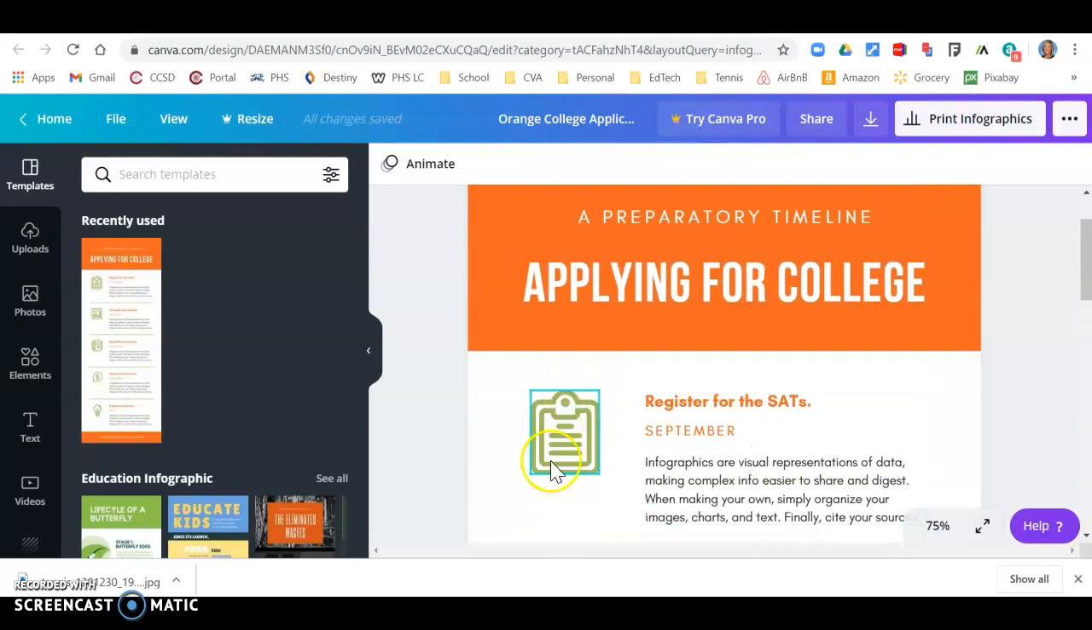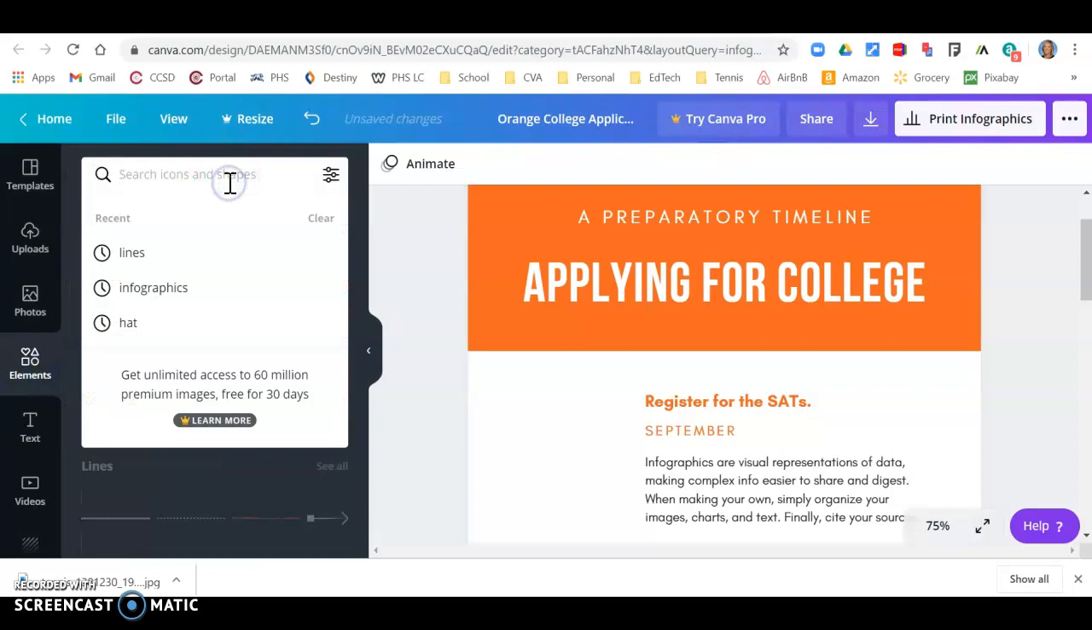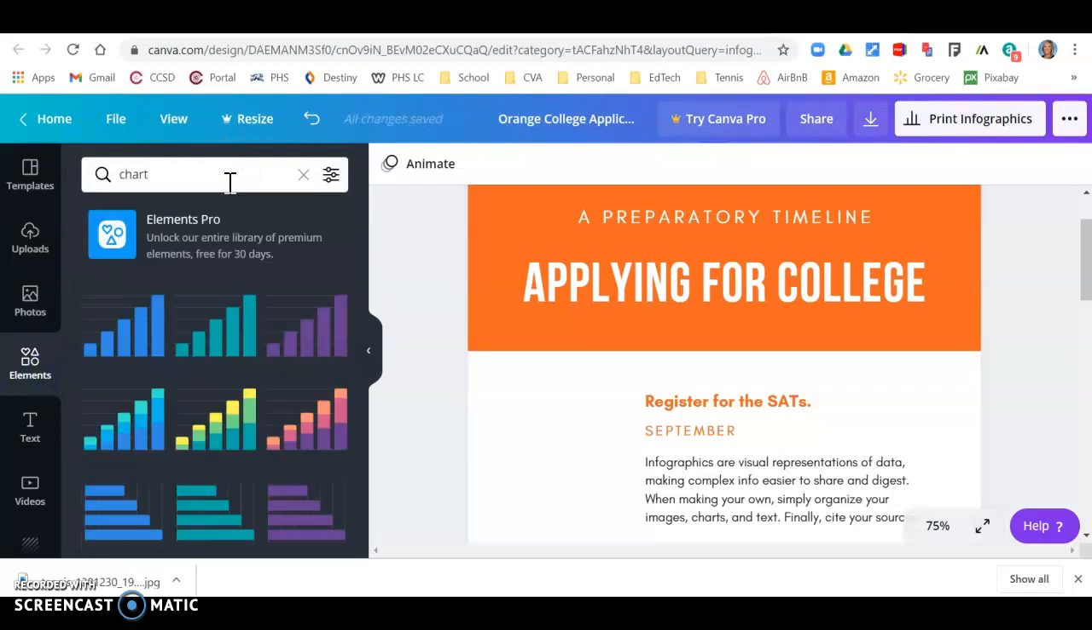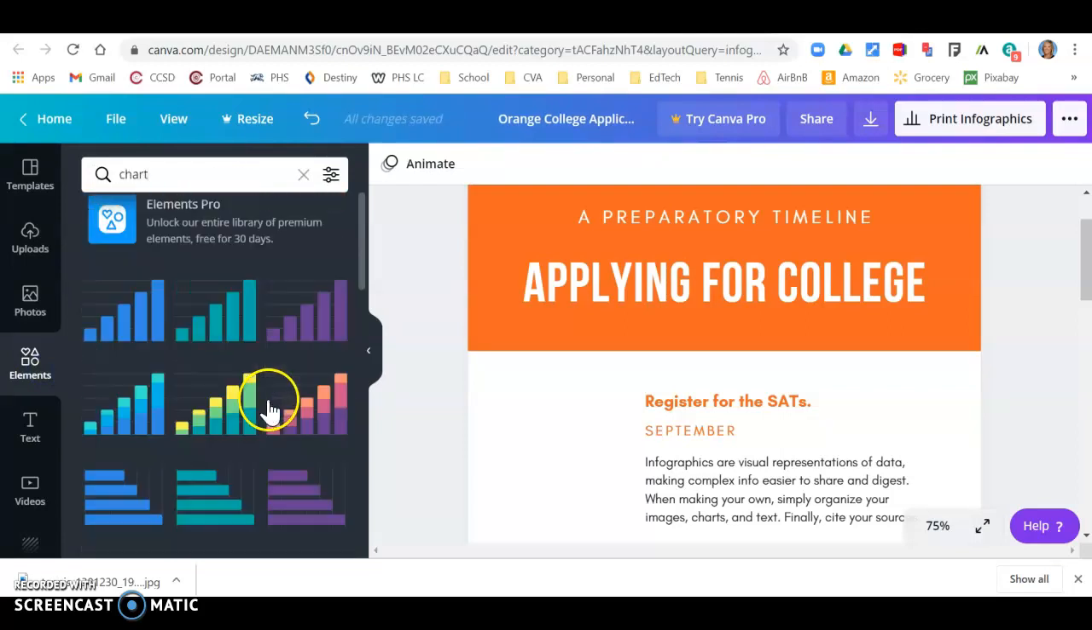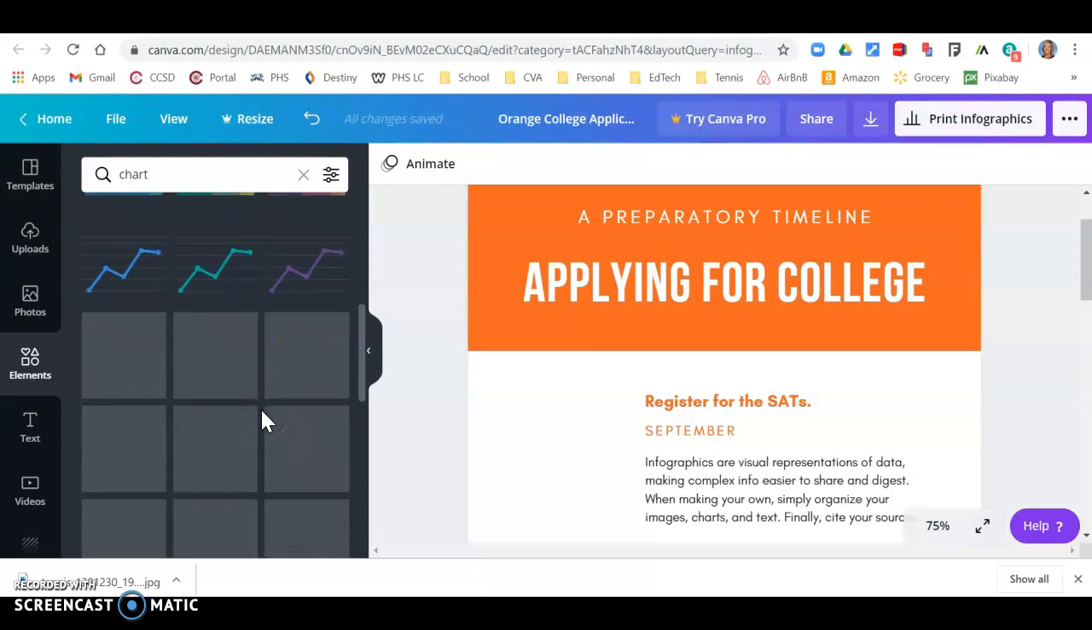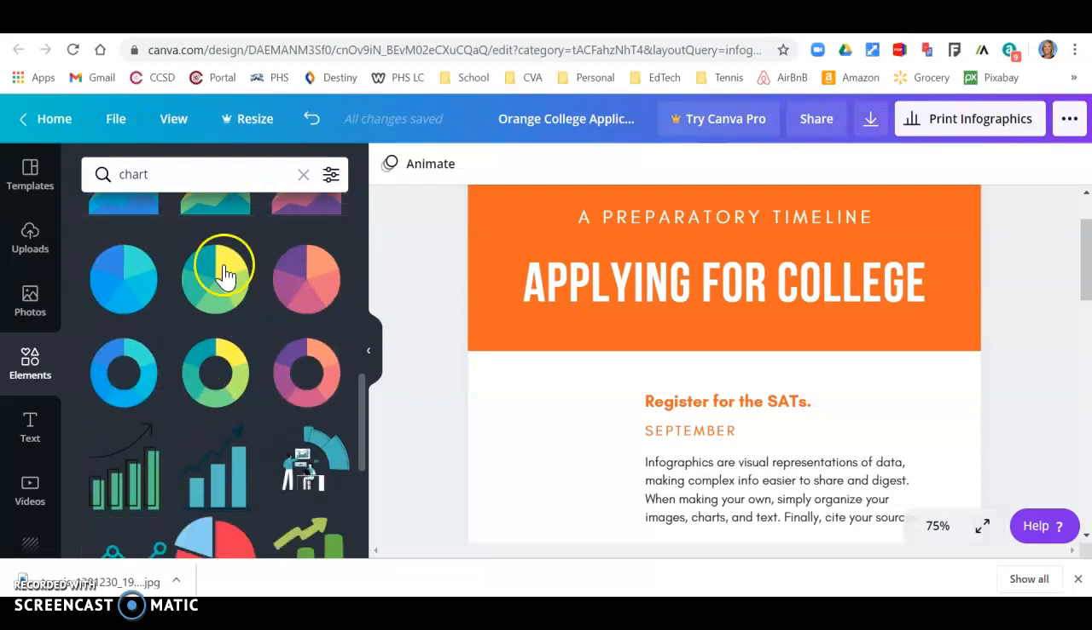Remember, if you're showing statistics, you may want to change out these graphics for numbers or charts. And let me just show you real quick. If you did want to go into elements and enter a chart, it gives you a lot of options for charts. You can do bar charts, you can do line graphs, you've got the wheel here. So all kinds of different things that you can add. So let's just say that I was going to add this one.